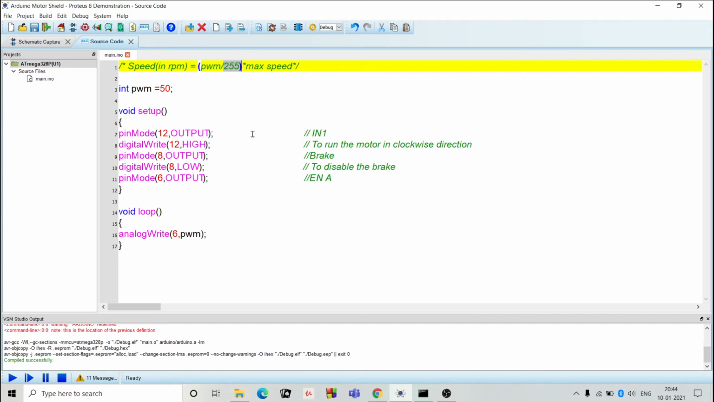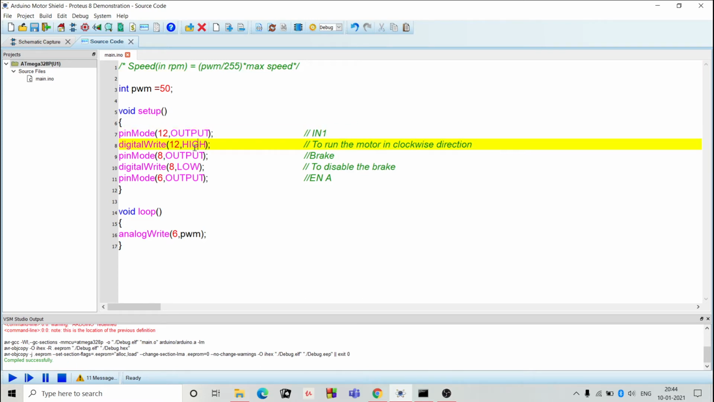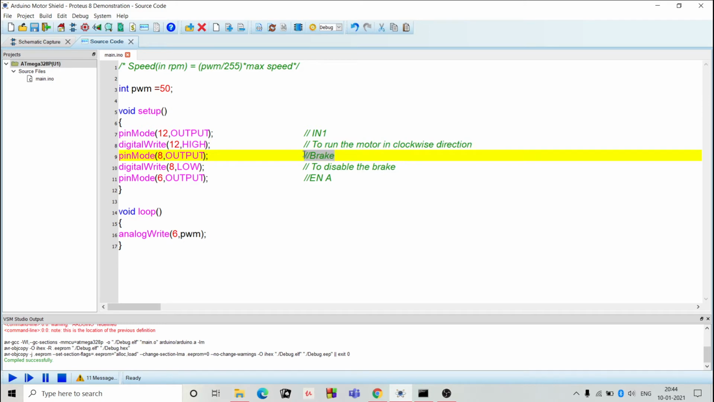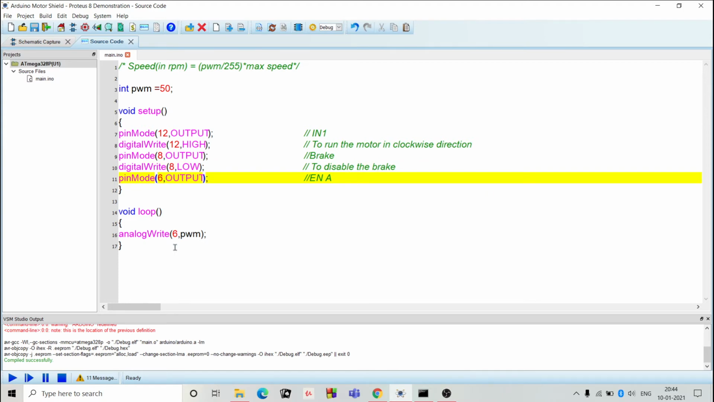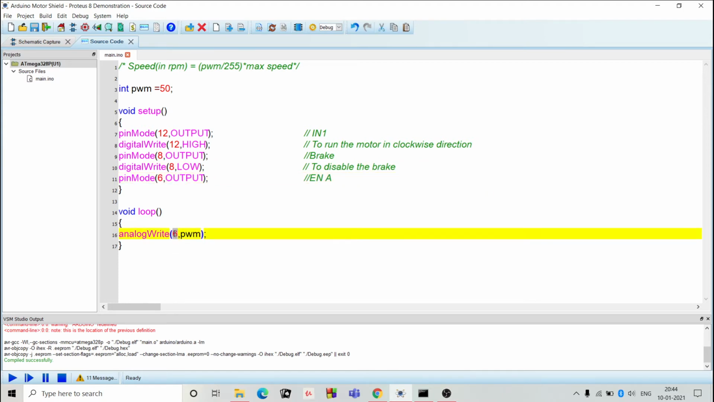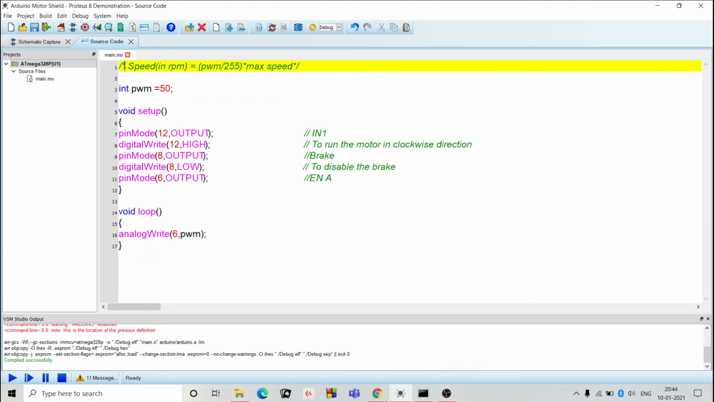This is the main portion of the source code. Pin number 12, which is connected to IN1, is given high. Pin number 8, which is connected to the brake through a XOR gate, is given the value low. And pin number 6 is set as the output pin. The value to this pin is the PWM, which is a variable of type int initialized to 50, and this 50 results in the 2.41 RPM, as I told you.